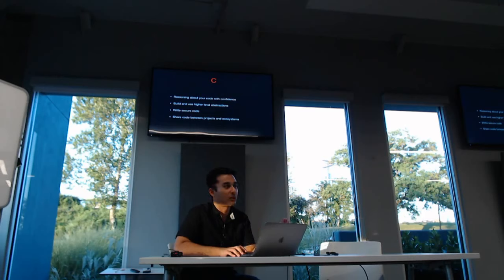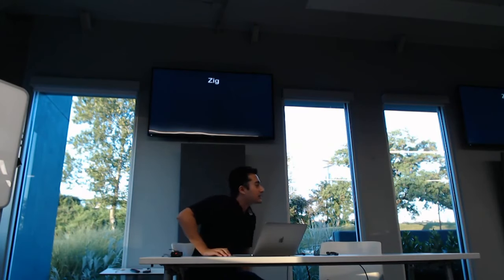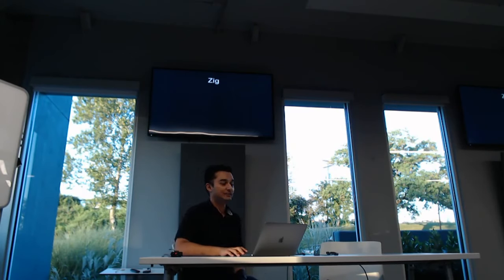So, if we're talking about a language that's to replace C, right, it should essentially fix those problems, but also cater to all the use cases that C already supports, right? So that's where Zig comes in.